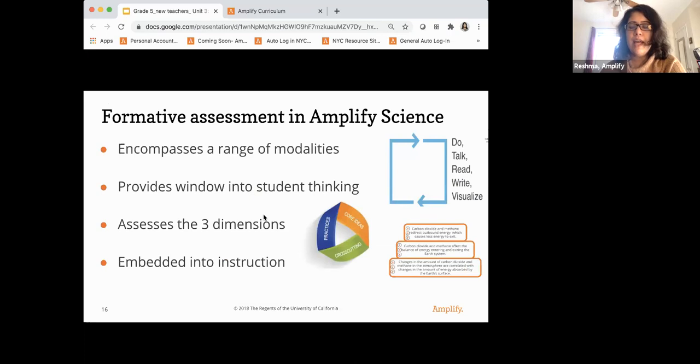But before we do that, a few notes about formative assessment and Amplify Science. It involves a range of modalities, so students aren't only writing, they aren't only talking, they aren't only reading. We make sure that they're engaging in these mini performance tasks through all of these modalities: doing, talking, reading, writing, visualizing. And in doing so, it really helps us make student thinking visible.